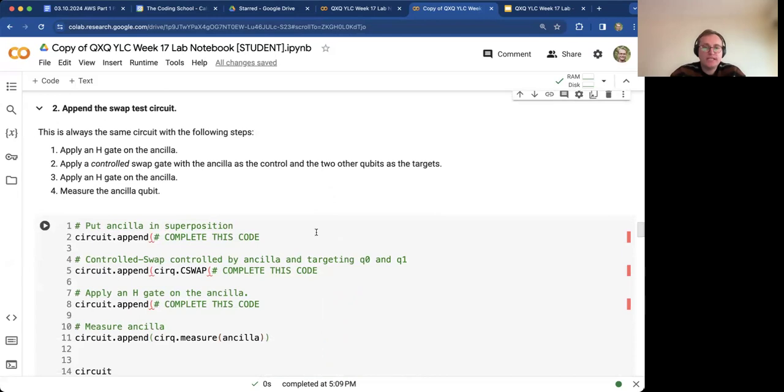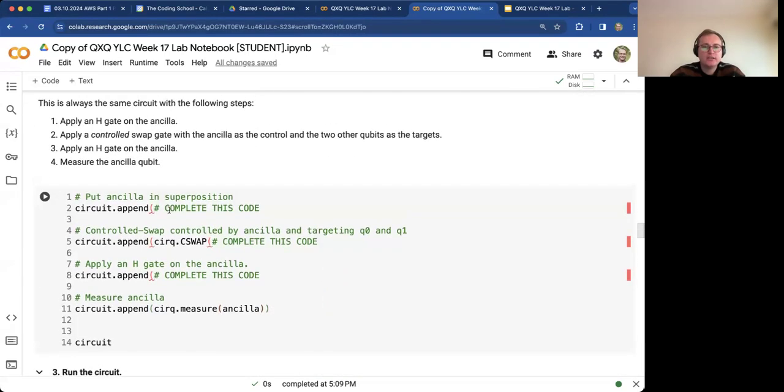Now we want to append the swap test circuit. So let's define the swap test circuit in our 4 steps here. First, we want to apply an H gate on the ancilla. So we put that here. We put the ancilla in superposition, so circ.H on ancilla.